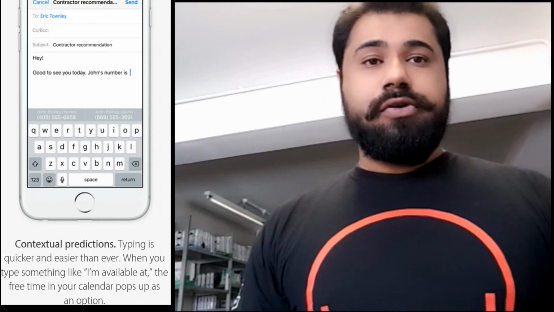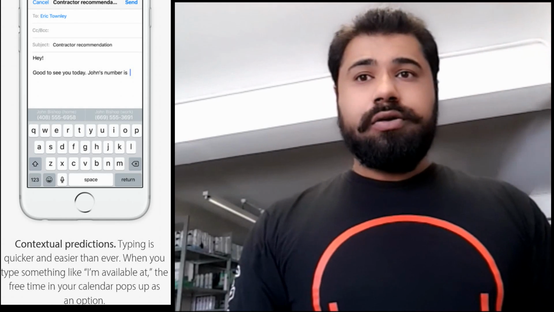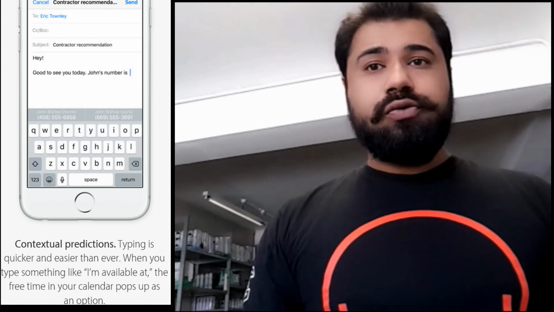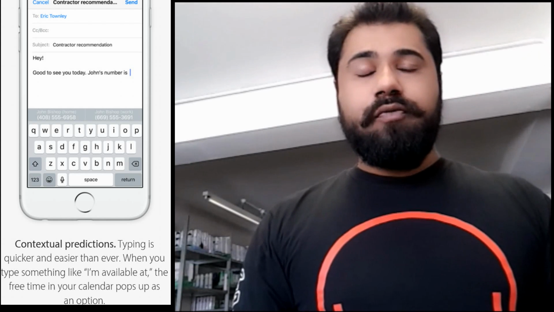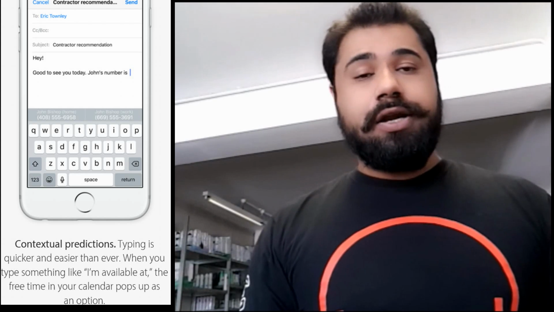More about this, they also included contextual predictions. With contextual predictions, typing is quicker and easier than ever. When you type something like "I am available at", the free time in your calendar pops up as an option.